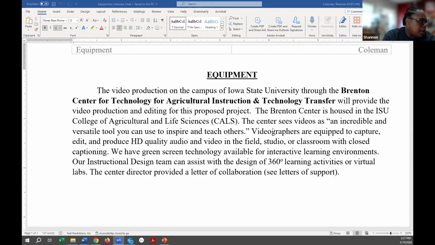We included some quotes about them, and that they had video equipment, that they produced HD quality audio and videos, field videos and classroom videos that include accessibility with closed captioning. So I had to include in that resource actual examples of what their capabilities were. And then also, as I said before, I received a letter of support from them to say that they were willing to work with me.